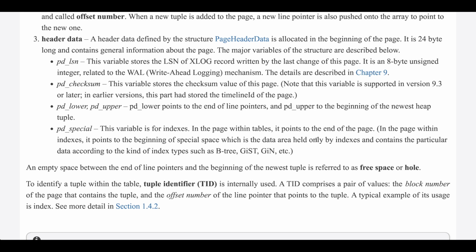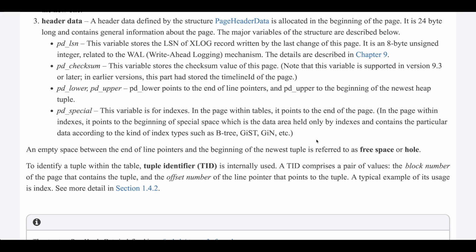pd_lower, pd_upper. pd_lower points to the end of the line pointers, and pd_upper to the beginning of the newest heap tuple. pd_special. This variable is for indexes. In the page within tables, it points to the end of the page. In the page within indexes, it points to the beginning of special space, which is the data area held only by indexes and contains the particular data according to the kind of index types, such as btree, gist, gin, etc.